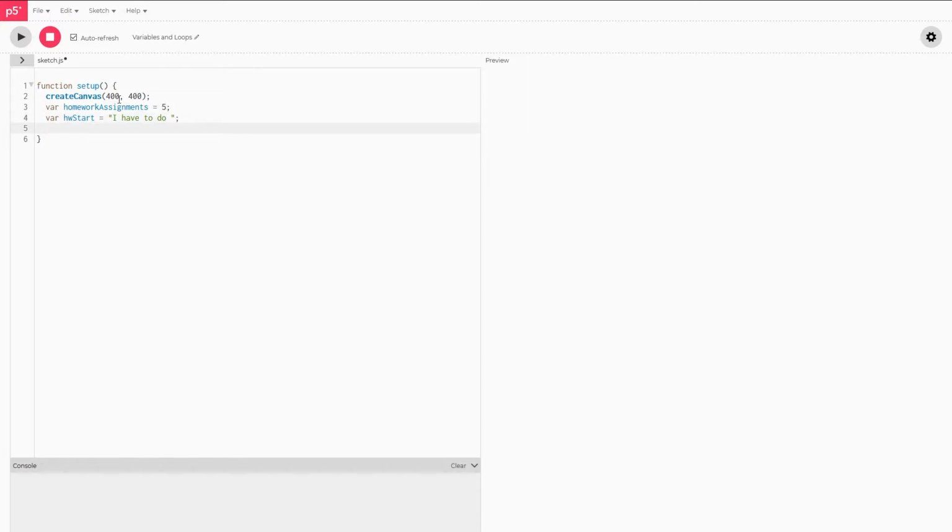And then after this, let's say I complete one of my assignments. So I'm going to get rid of one of them. So I'm going to do homework assignments minus minus, and that's the same thing as doing homework assignments equals homework assignments minus 1. And then I'm going to display it on the screen by first setting the text size to 20. And then I'm going to make some text. I wanted to combine both the homework start and homework assignments.